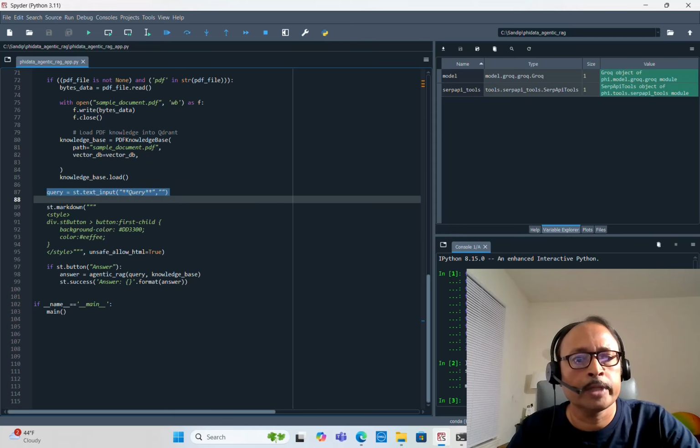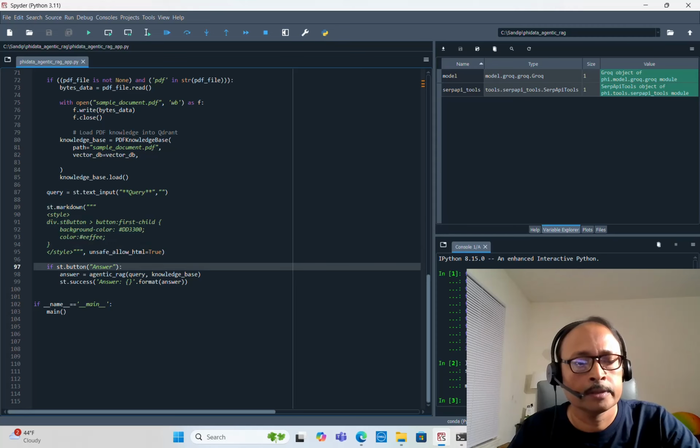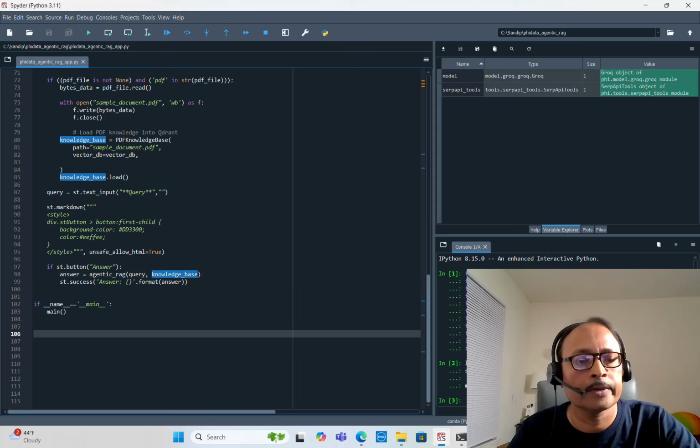Then here is the query, Streamlit st.text input, where the user provides the query. After that we are adding an answer button, and as soon as the user clicks on this answer button, it will call this function Agentic RAG, pass the query on the knowledge base, and finally we'll have the answer.